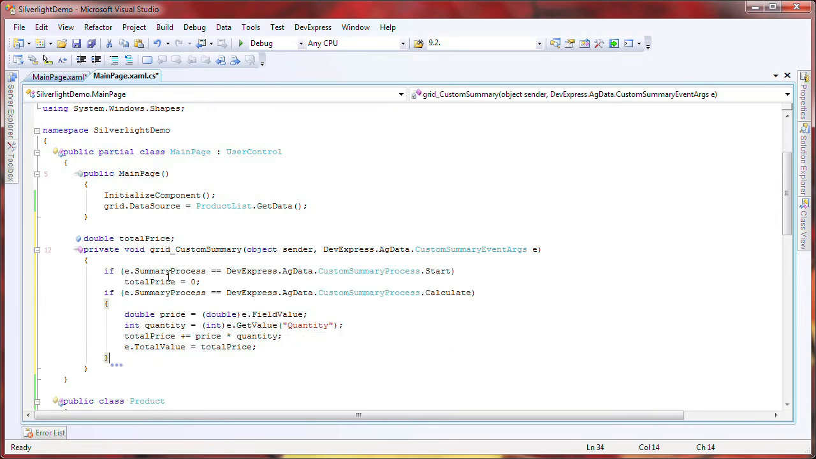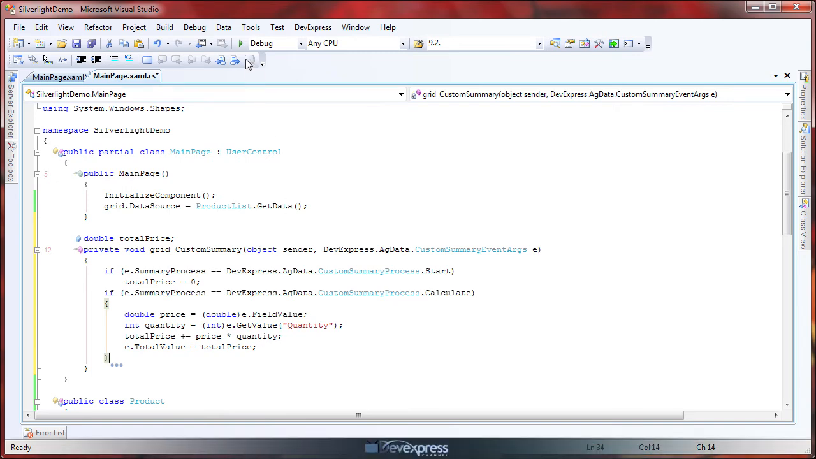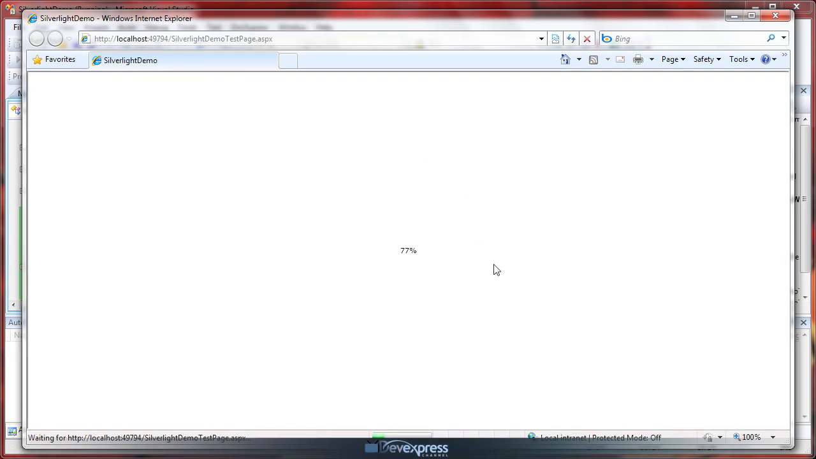If the event is being called to start the calculation of the summary value, then the total price variable is initialized to zero. Otherwise, the total price is calculated by adding up the total for each row. This is obtained by multiplying the quantity and price values for each data row. And I'm done. Let's run the application to see the results.